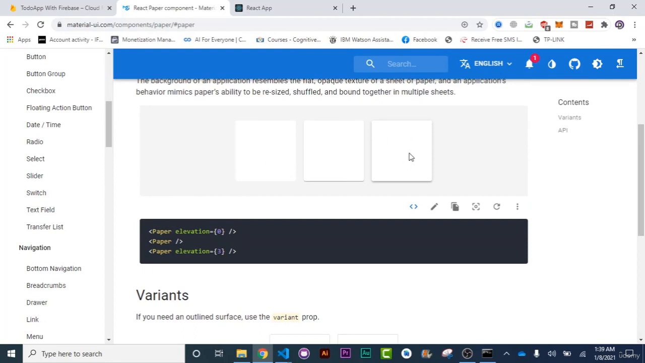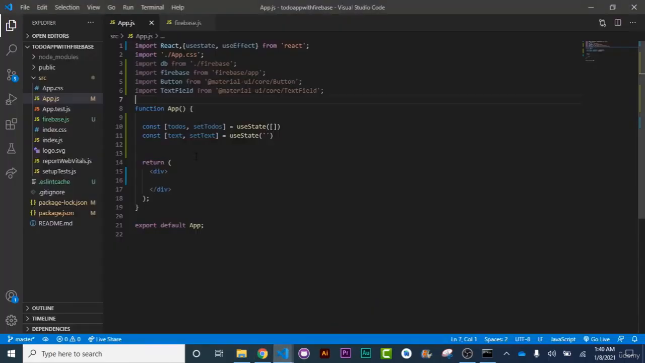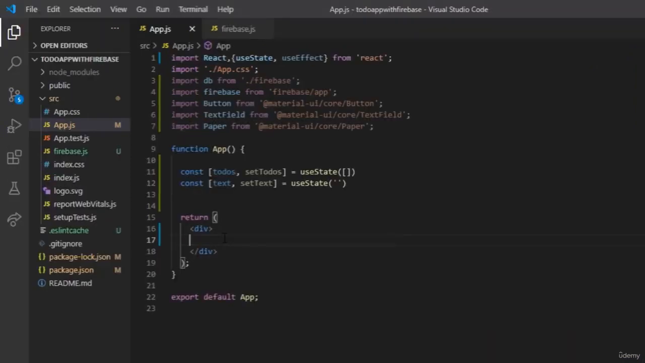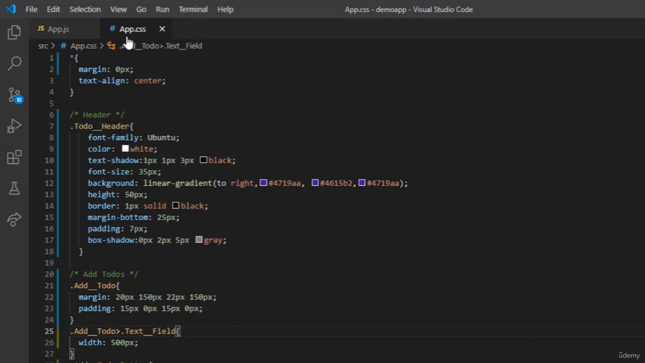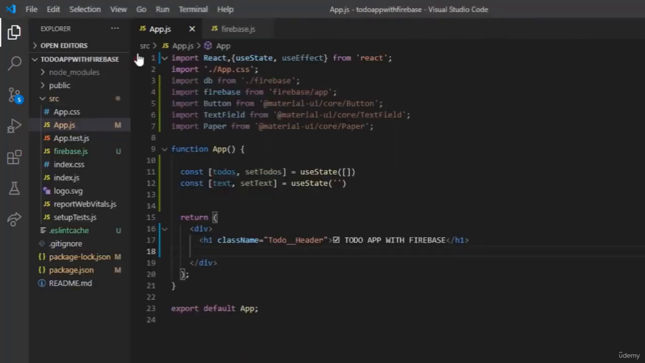Full source code. Just copy this, come inside and come to here and just write h1 Todo app with Firebase, which will be the heading of the app. Now I already done some CSS. I will just use that CSS. I will also tell you what we are doing.